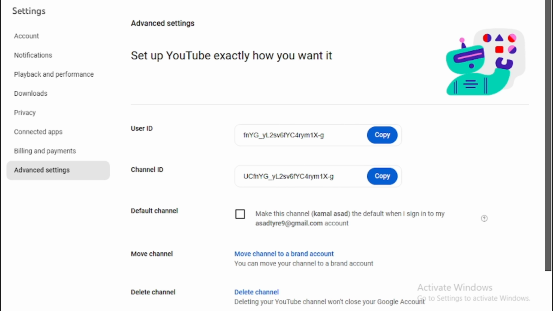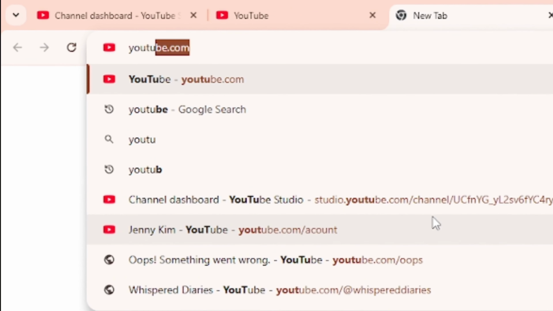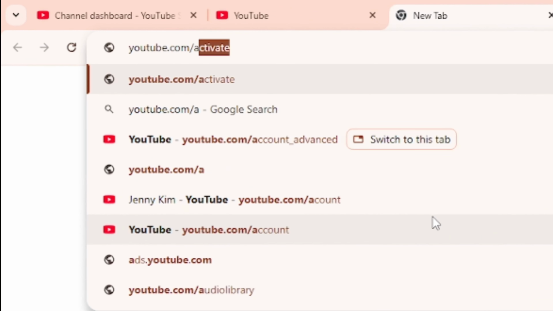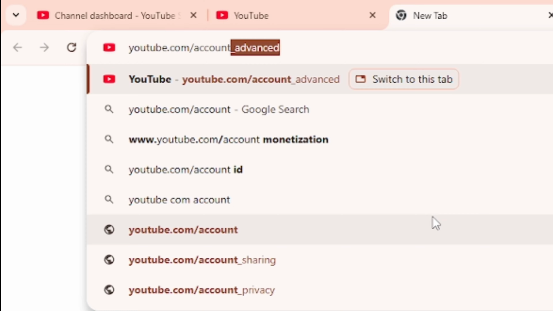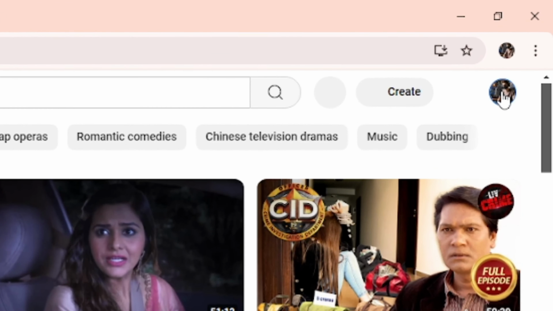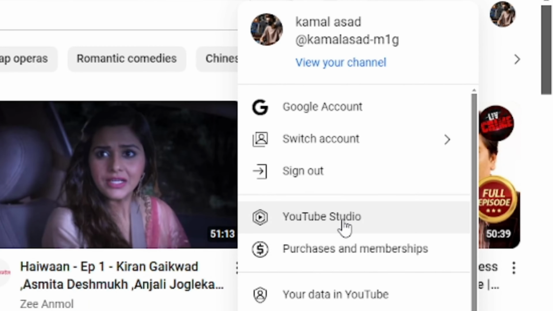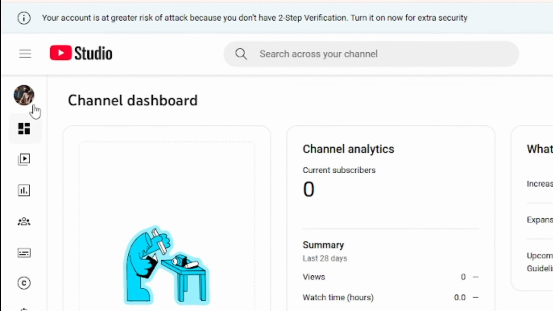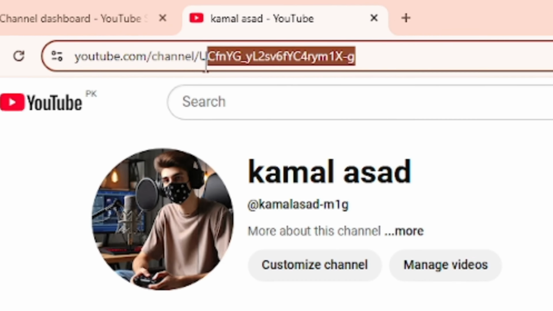The easiest way to get here is open Chrome browser, type youtube.com followed by a /, then type account_advanced and press enter. After opening youtube.com, click on the profile icon in the top right corner, then select YouTube Studio. As soon as you click on View Channel on YouTube, you will find your YouTube channel ID here.